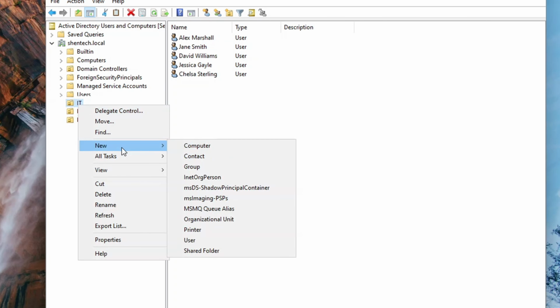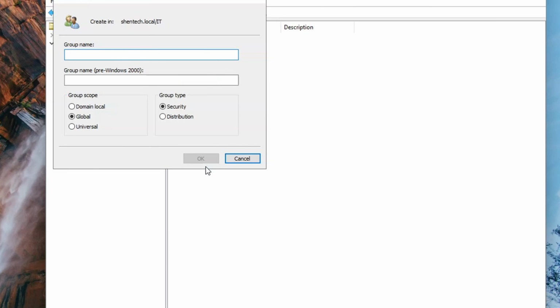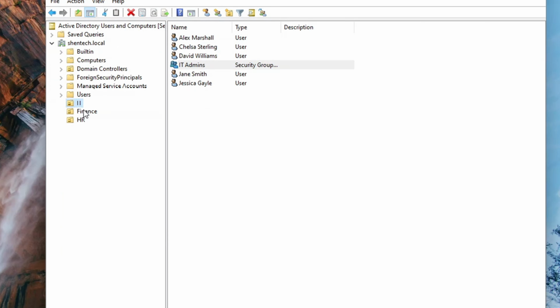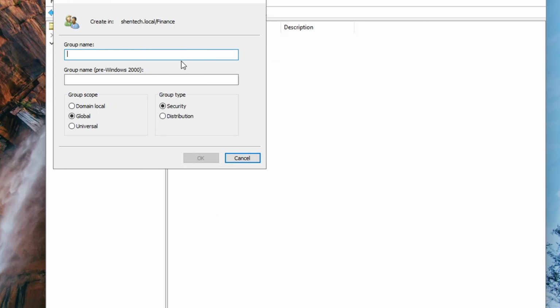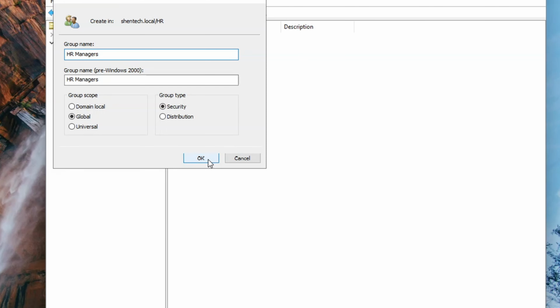So the first thing we're going to do is right click on IT, select New, and then Group. In this case, I'm going to name it IT Admin. We're going to keep the group scope as global and type as security for this example. Select OK. And we're just going to go ahead and do the same thing for Finance and call the group Finance Users. And for HR, create a group called HR Managers.